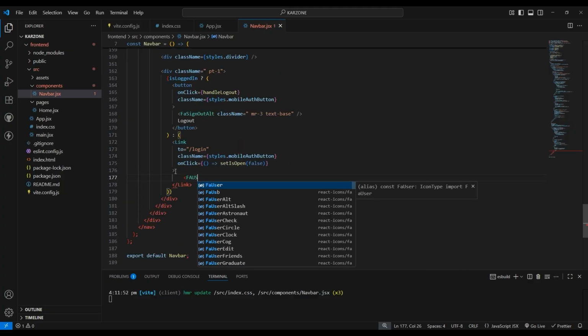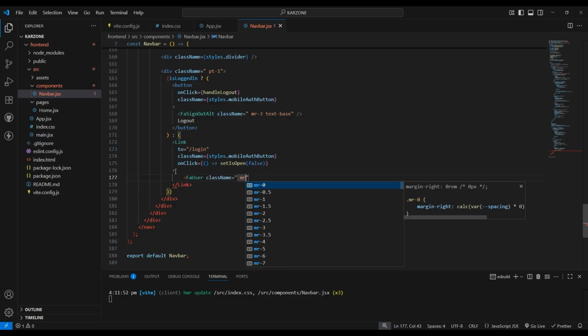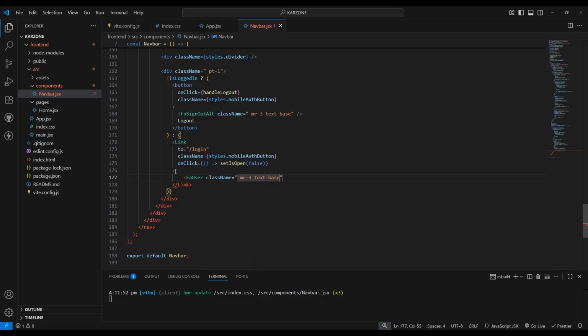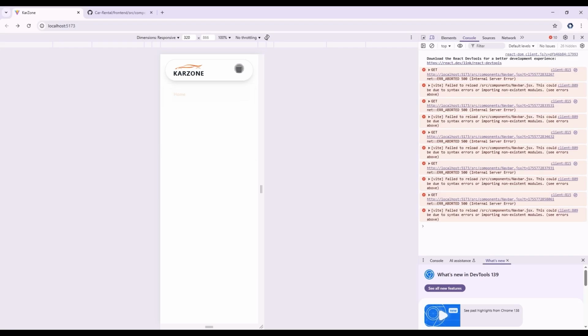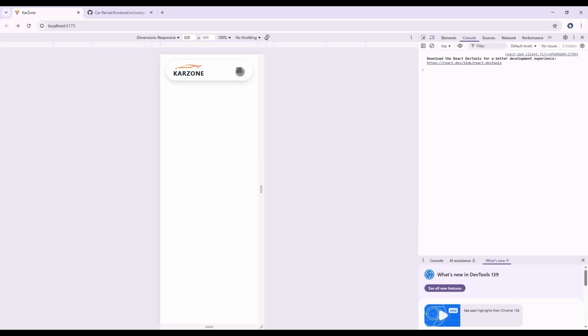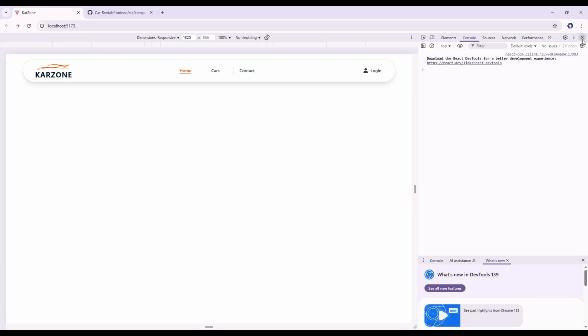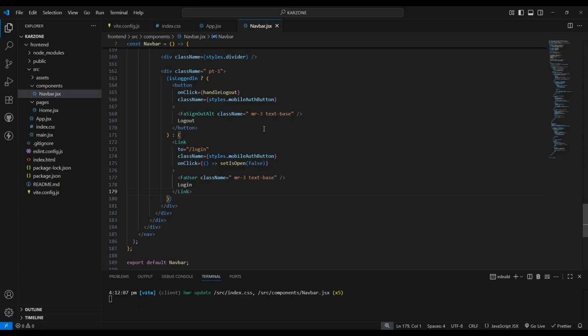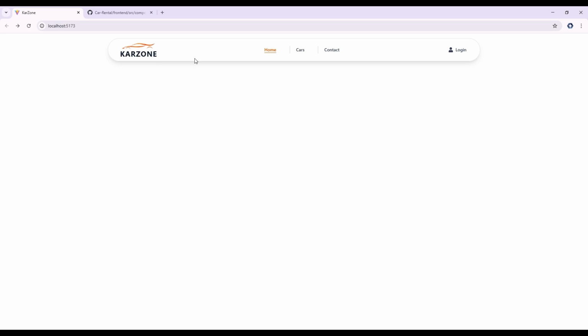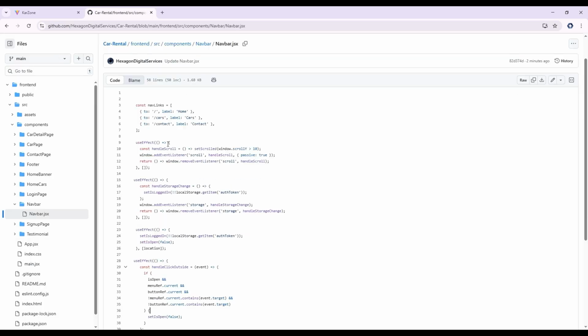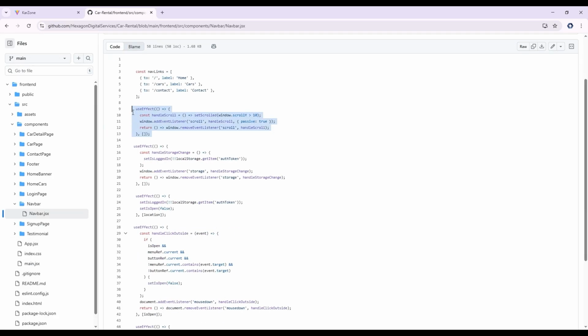Now give the icon here, FaUser. Give className to it, that is margin from right will be 3 and text-base. Then let's type Login. So now a button is present here, and now after this, let's go to your GitHub, and here let's copy these states.